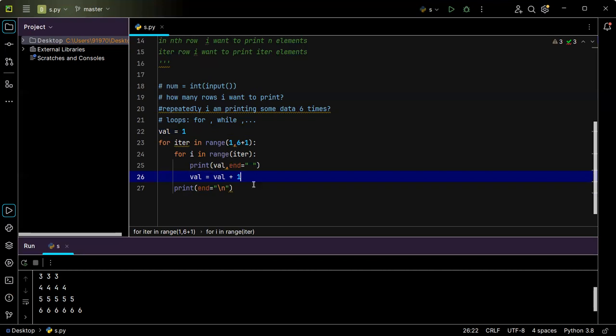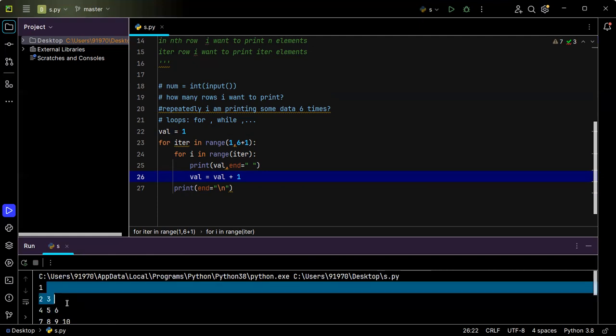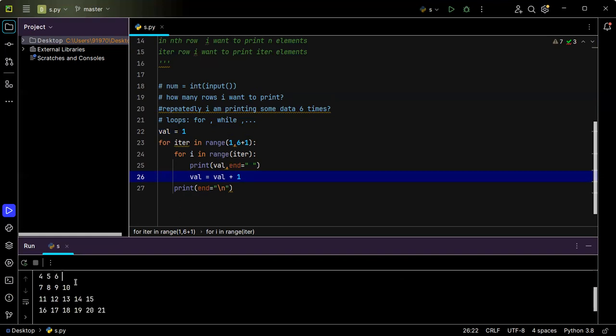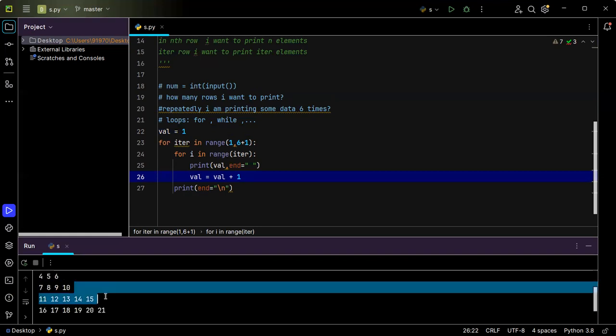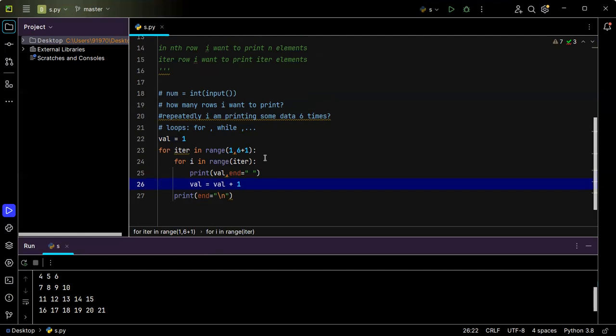Whenever I am printing, immediately I am just incrementing my value. That's it. So let us run and see whether it is working correctly or not. You can see here, first line 1 got printed, second line 2, 3 got printed, third line 4, 5, 6 got printed, in the fourth line 7, 8, 9, 10 got printed, and fifth line 11, 12, 13, 14, 15 got printed, and sixth line 16, 17, 18, 19, 20, 21, 22 got printed.